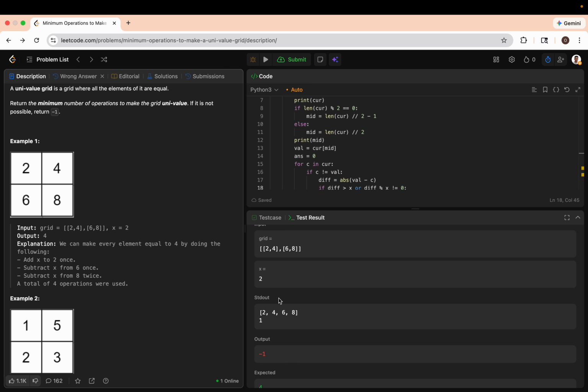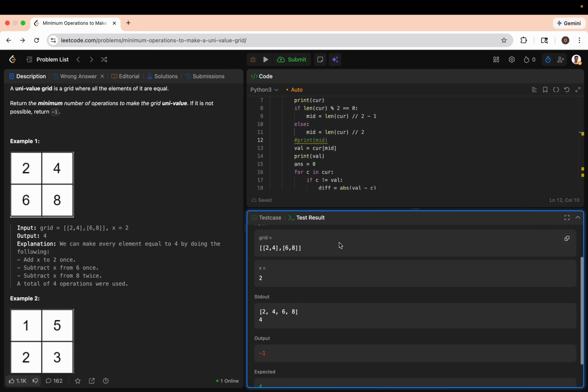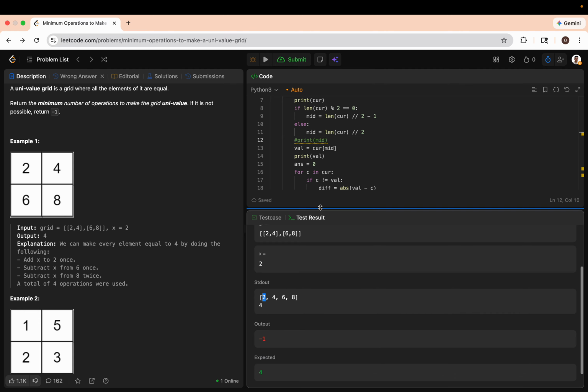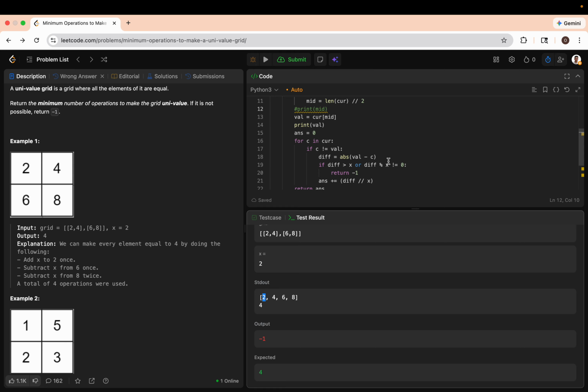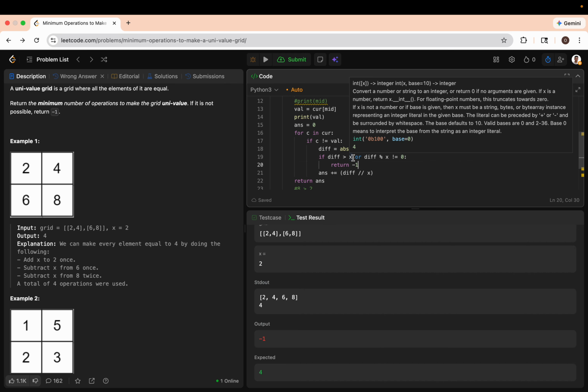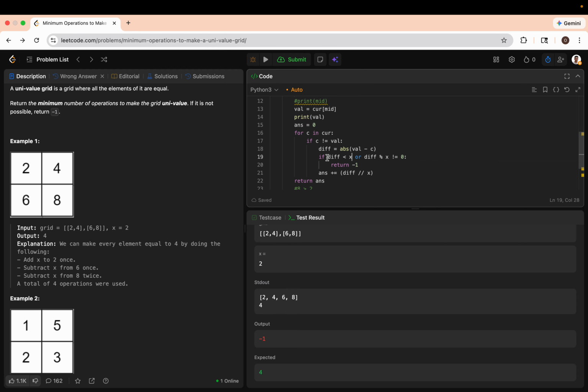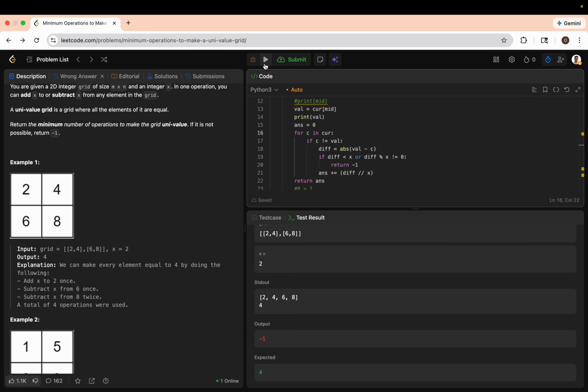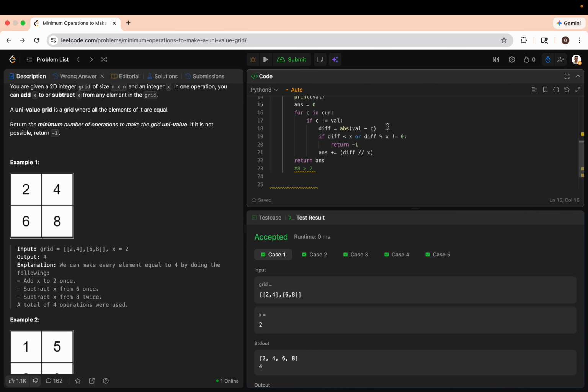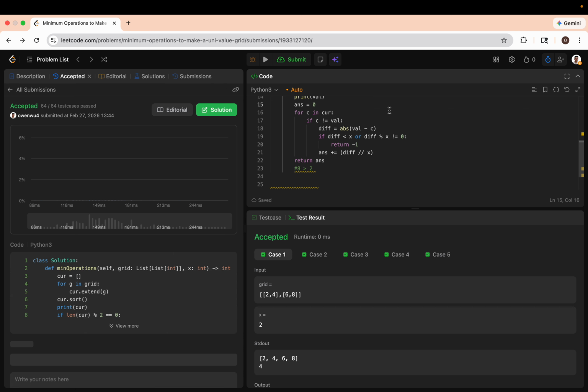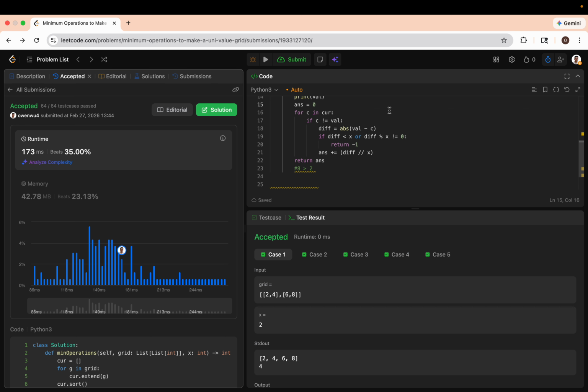So it looks like we've selected 1, so that's our value. So anything that's not equal to this, we need to find the difference, right? Oh, sorry, if the difference is less than x, because if the difference is less than x, we can only change by x. We can't change by anything less than x, right? Okay, cool. Let's submit it. And there you go. Passes all test cases.